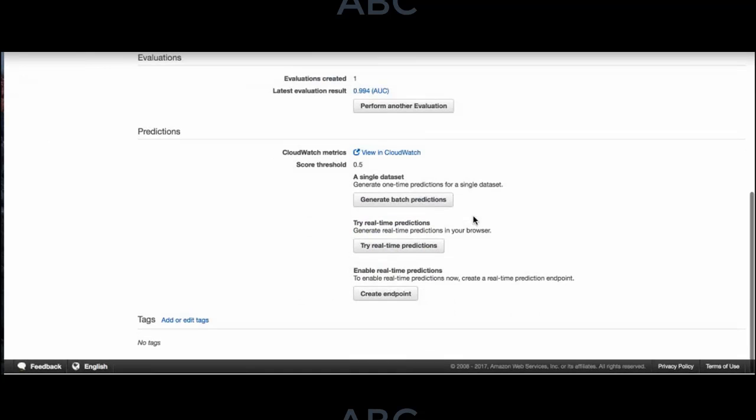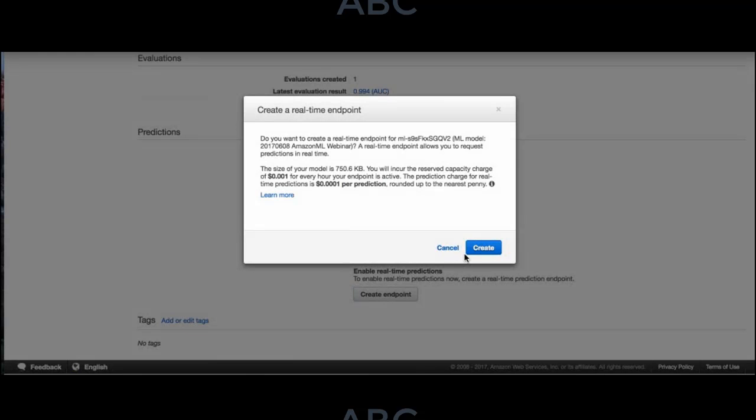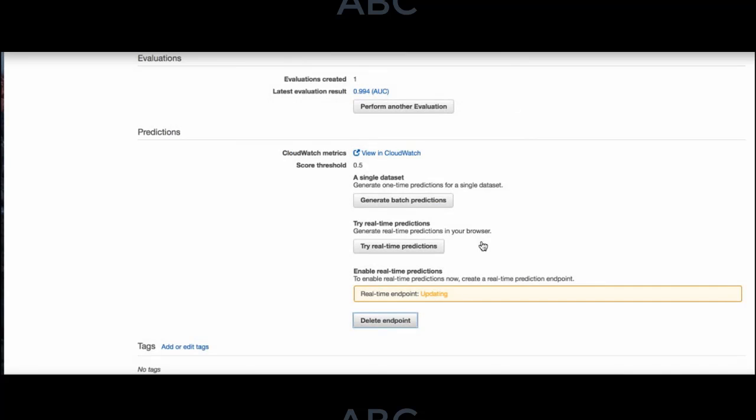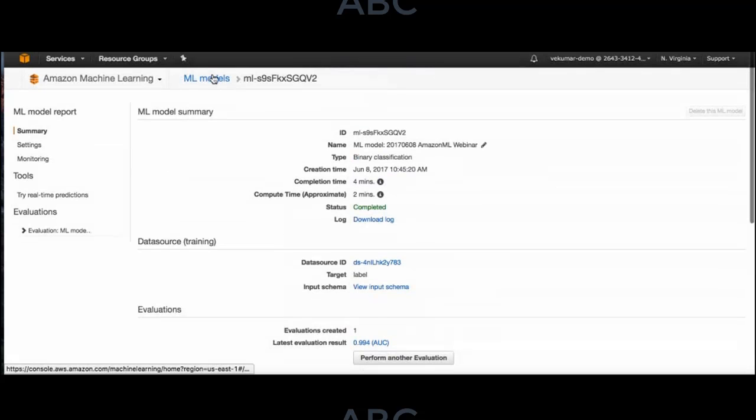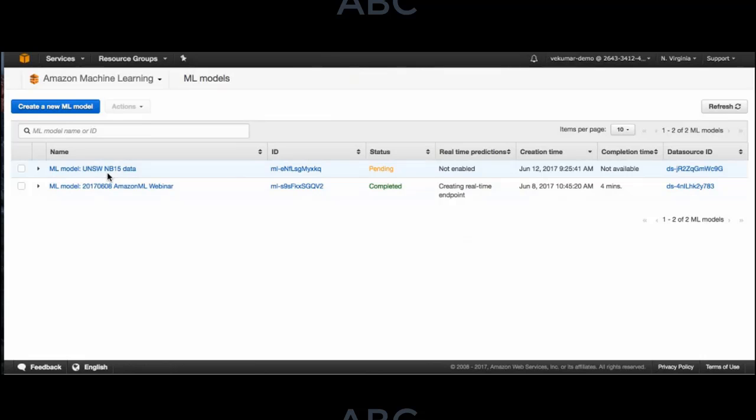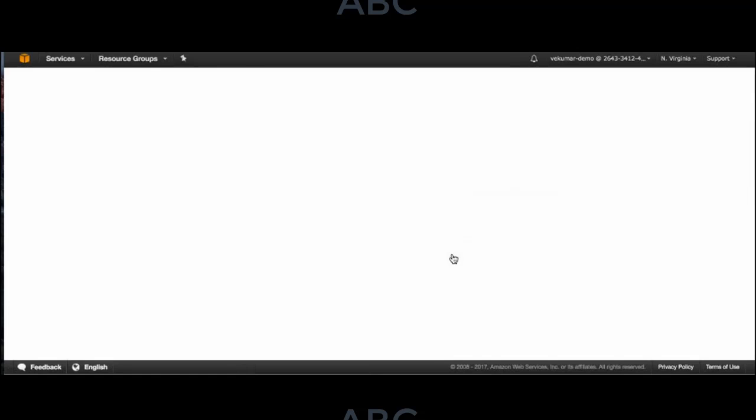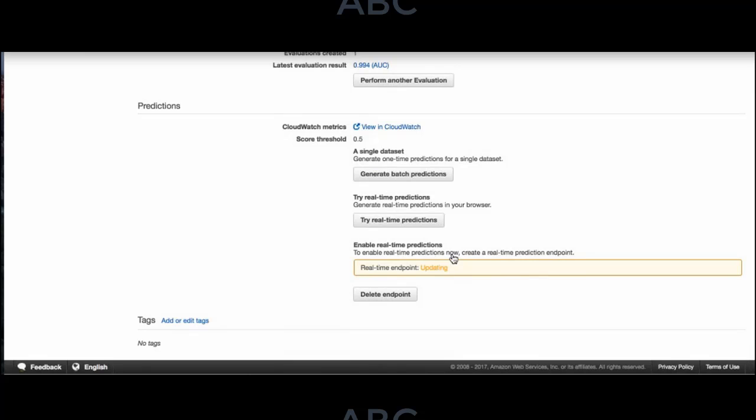So we see that for a completed model, you can actually enable real-time predictions right away, and within about a minute, you'll see the real-time endpoint come up, and at that point, it's just ready to go. It can take real-time predictions. REST data can be submitted to that endpoint, and you can get those predictions out right away. So let's click back in and look at that, and it should be up and running pretty soon.